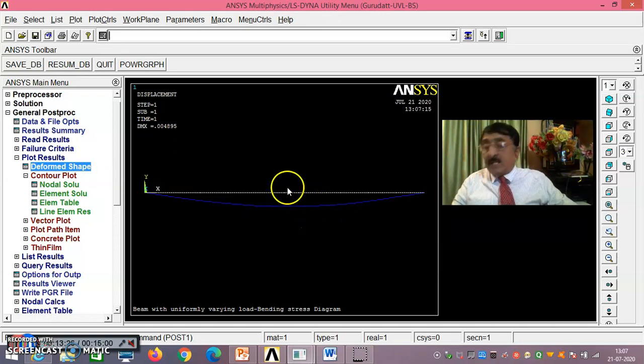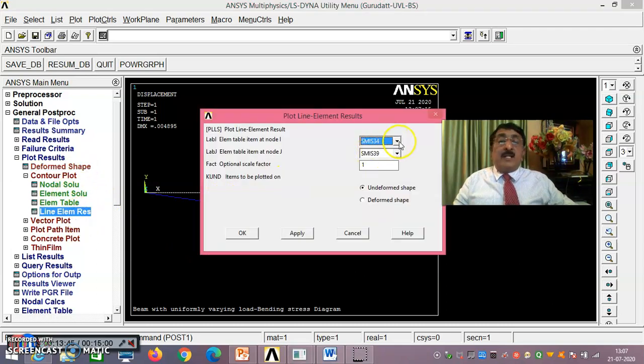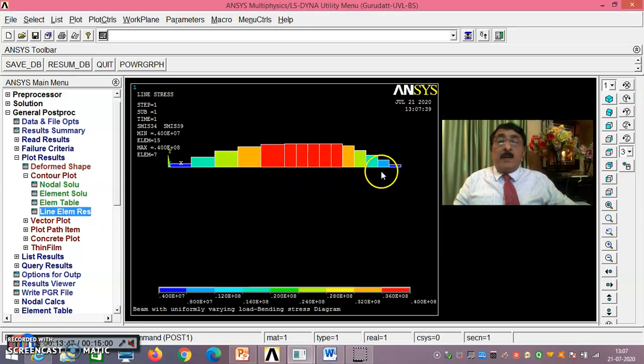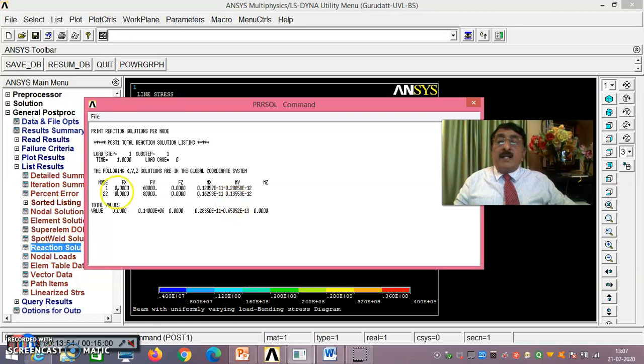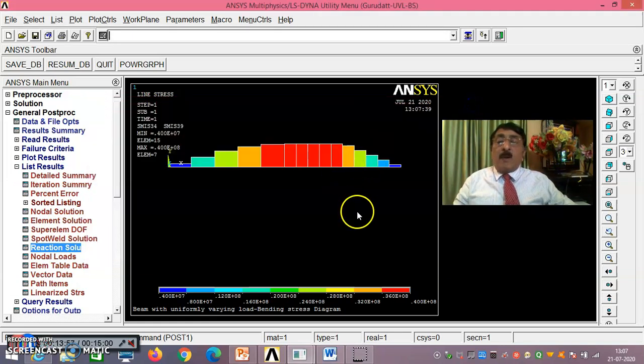If you have done it correctly, this 0.004895 meters, because I have done everything in meters, is the correct thing what you should get. This also you have got. Did you follow? That means we have got deformed shape also correct, and line element result, that is this bending stress plot is also correct, and even if you go for list results, reaction solution is also correct. In that way, all are proper here. This problem has been done correctly in all respect.